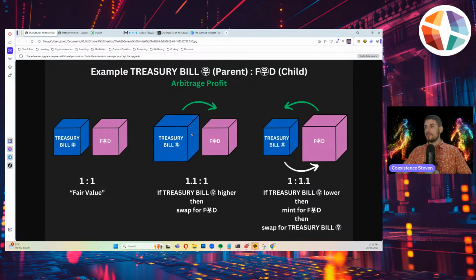And so therefore, if Treasury bill is higher than the price of Fed, then you would swap for Fed, which is what's happening at the moment. As of the 26th of May 2025, Treasury bill is currently priced higher than Fed, so you would swap it. You wouldn't be burning a Treasury for Fed, you would just be simply swapping it for Fed. However, if Treasury bill is lower than the price of Fed, then you would mint Fed, then you could swap back into Treasury bill, and this would be the arbitrage.